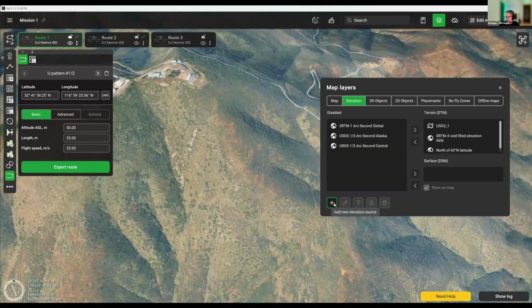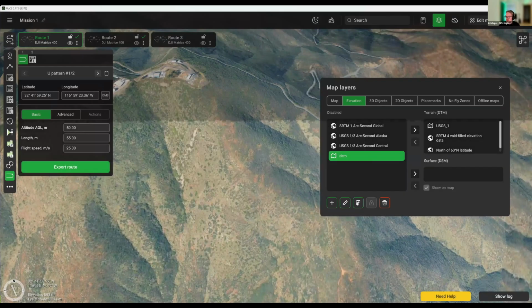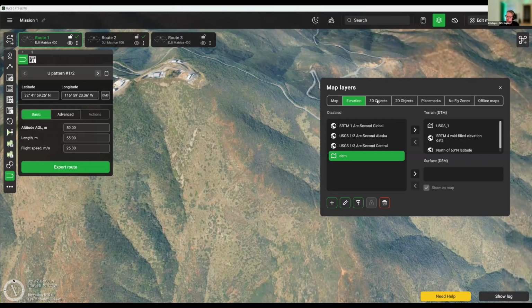So this is how you can load a DEM. And to add it, it's very simple. You just click here on the plus button. You can add some name for it, create it, and then you can simply click on upload the data, choose the GeoTIFF file, and then simply drag it here in this section, and you're done. So that's about that. Now I think maybe I'll quickly go through a few other things which you can do in the map layers, and then we'll go into the flight planning itself.